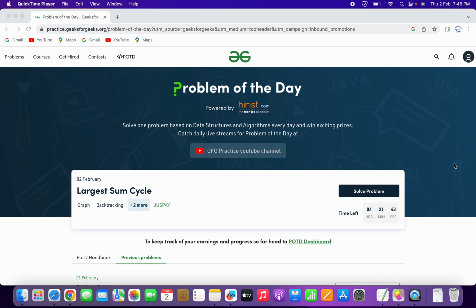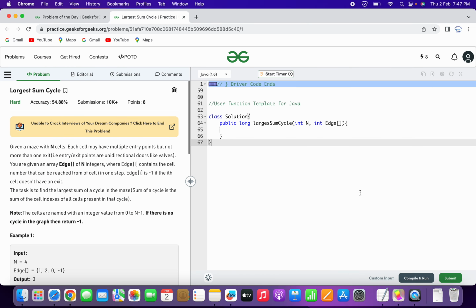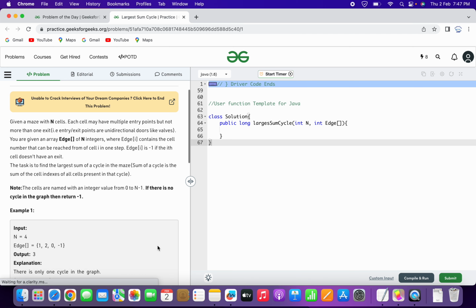In this video, we will try solving the problem of the day question on GeeksforGeeks for 2nd February 2023. The problem statement says largest sum cycle, which is based on graph and backtracking, and this has been asked in JusPay. Okay, so let's open the problem. We will go through the problem statement clearly.